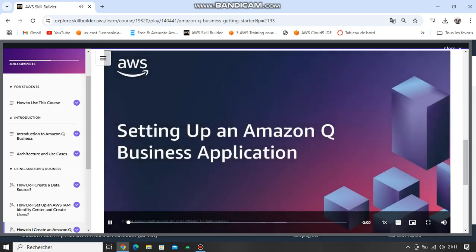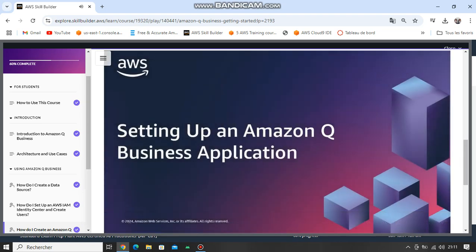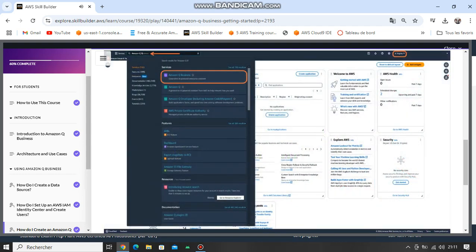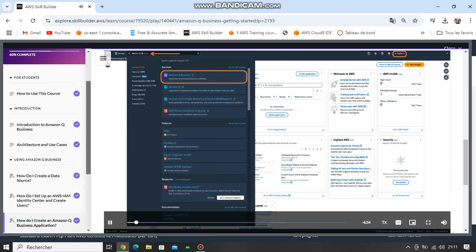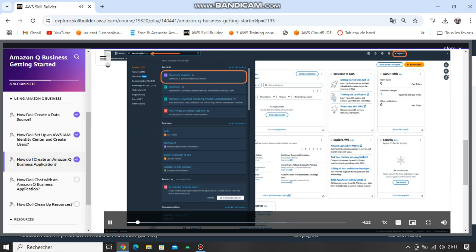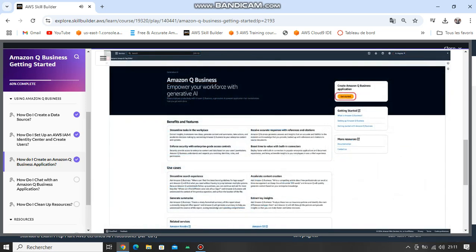Welcome to this overview and demonstration of setting up an Amazon Q Business application. To begin, verify that your region is selected from the region menu in the AWS Management Console. Then, enter Amazon Q Business in the search bar. Select Amazon Q Business from the results panel. Now, from the Amazon Q Business landing page, choose Get Started.